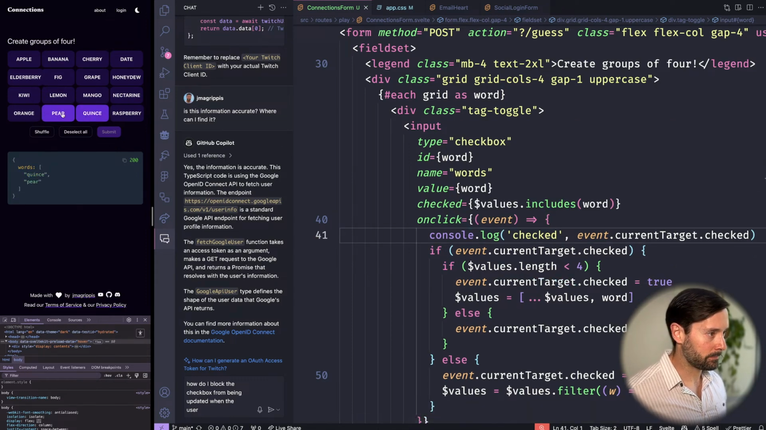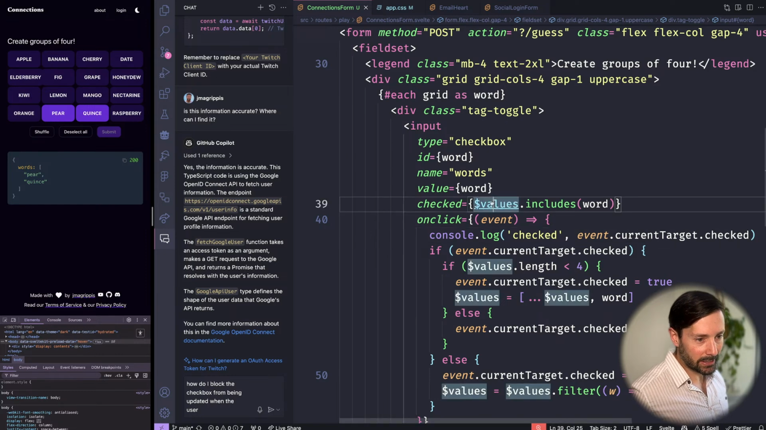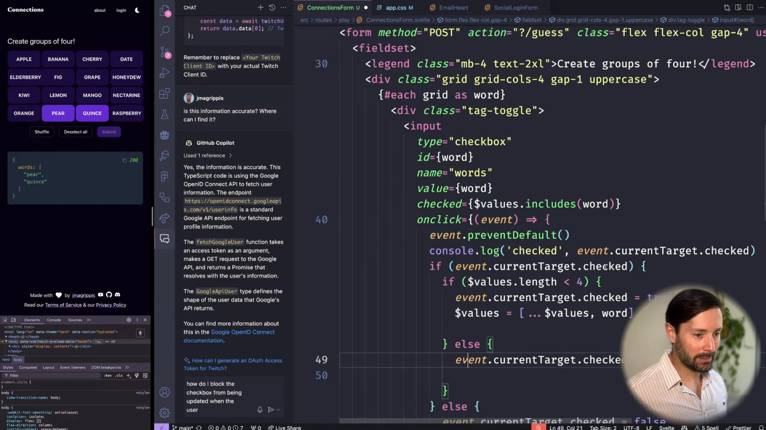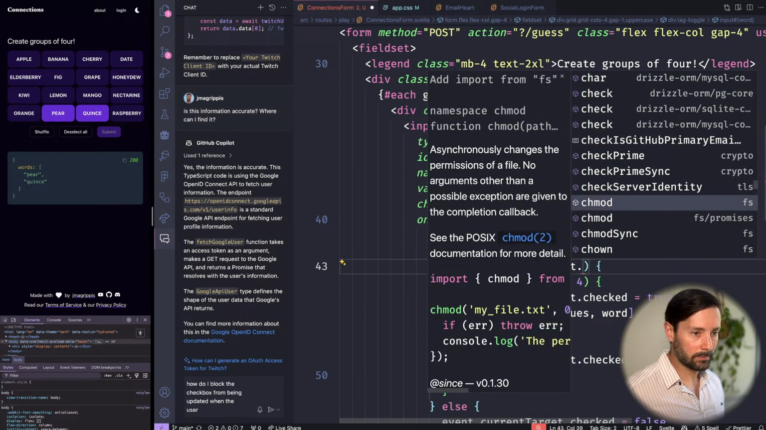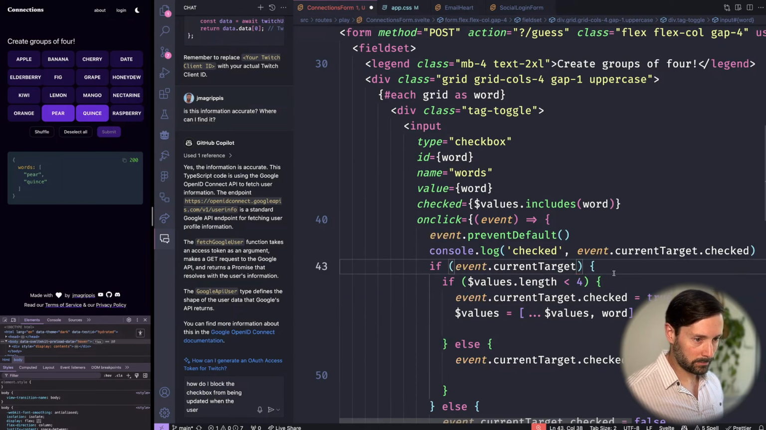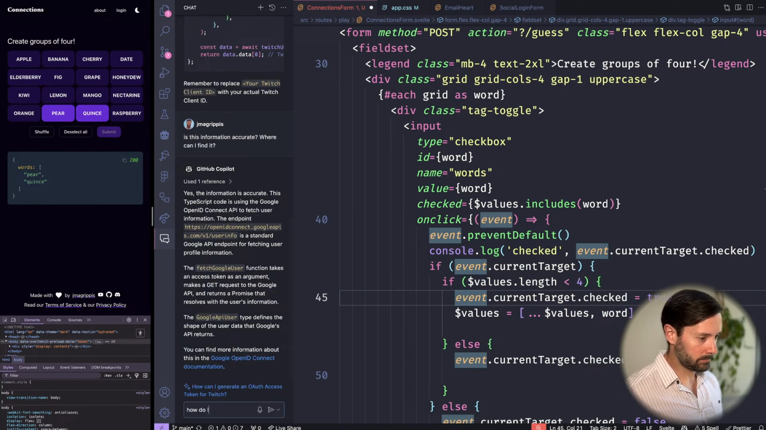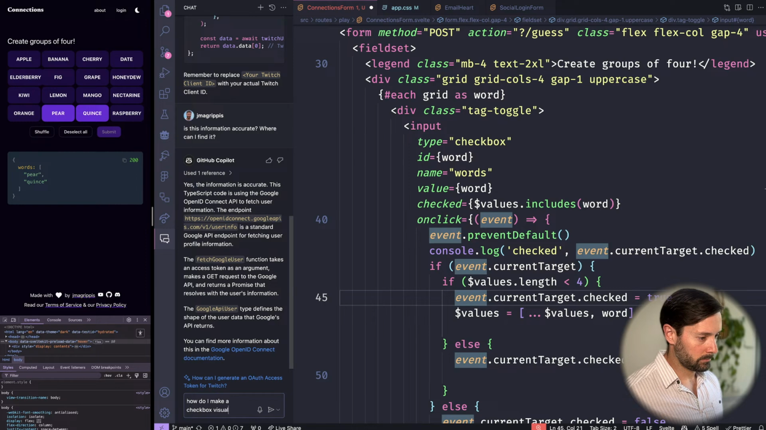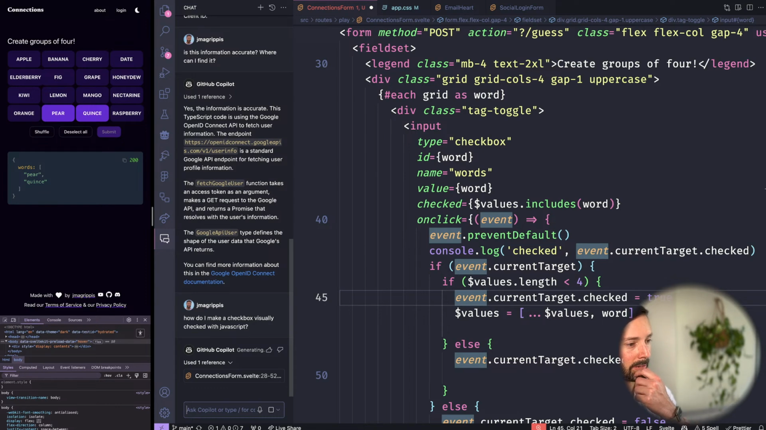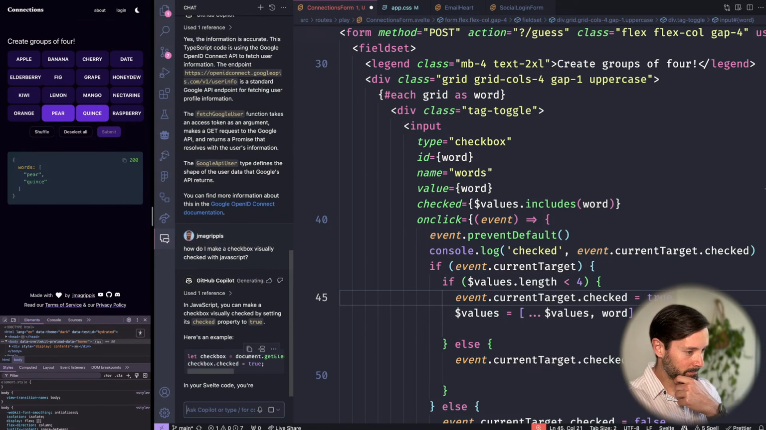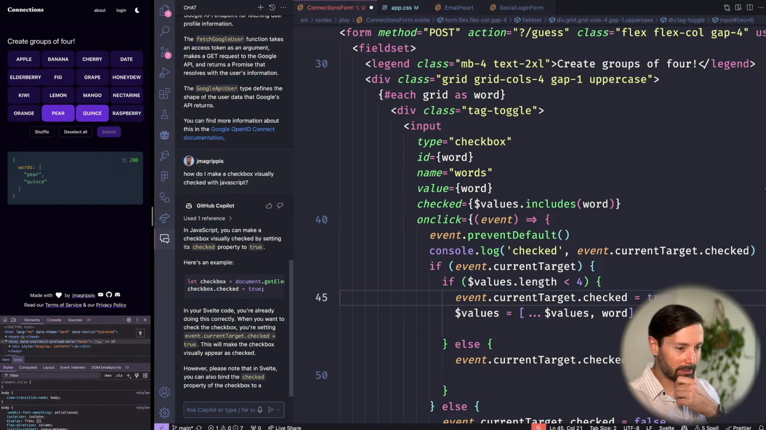If I don't prevent default, this checked state does update. But what else do they have here? I'm asking GitHub Copilot. So it's claiming we're doing this, but I'm not convinced.